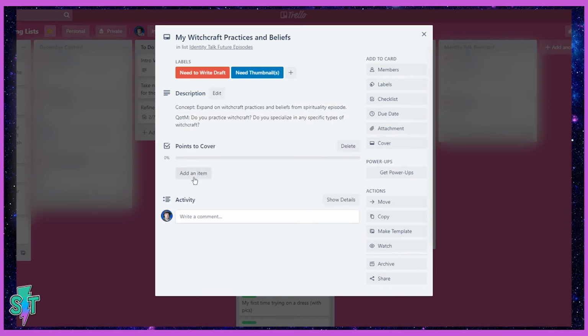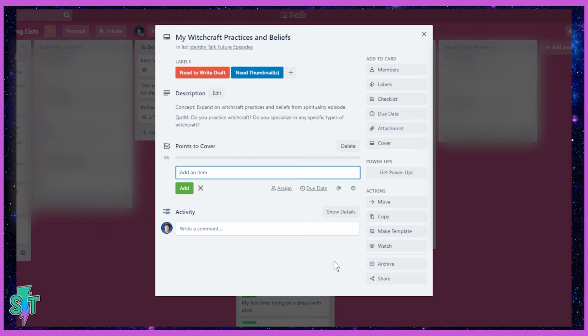Goodness gracious. Okay. Points to cover. This is where I just brain vomit. It's a brainstorm. So I know I want to talk about more specific practices. I don't want to just leave it there.